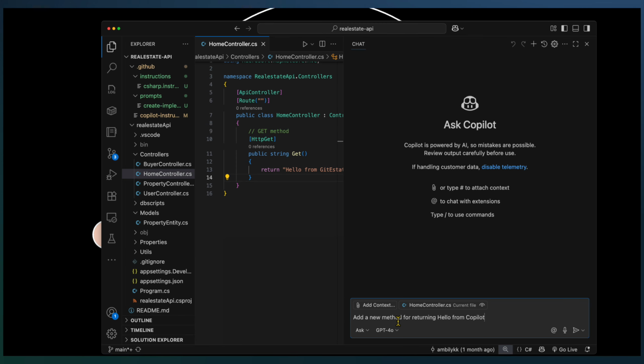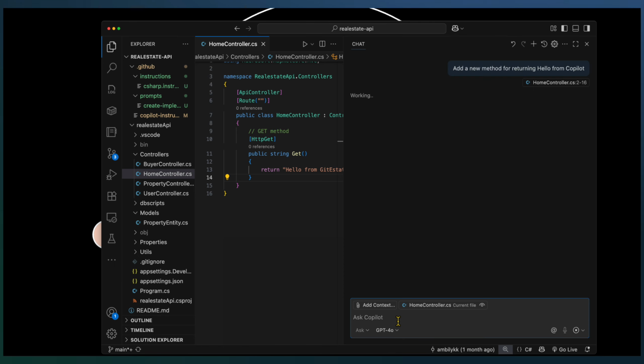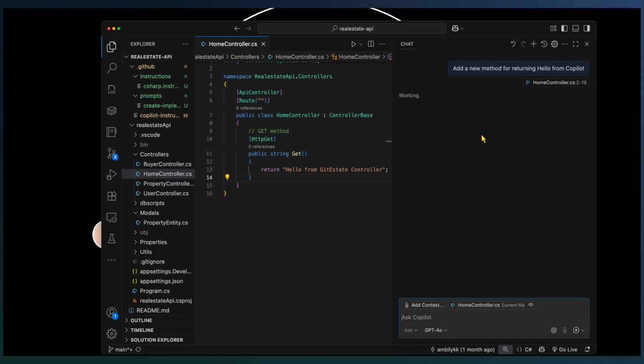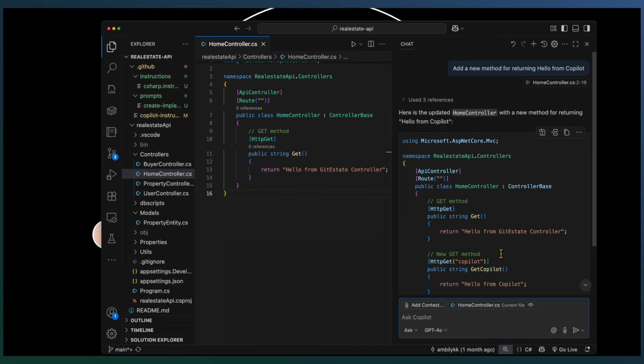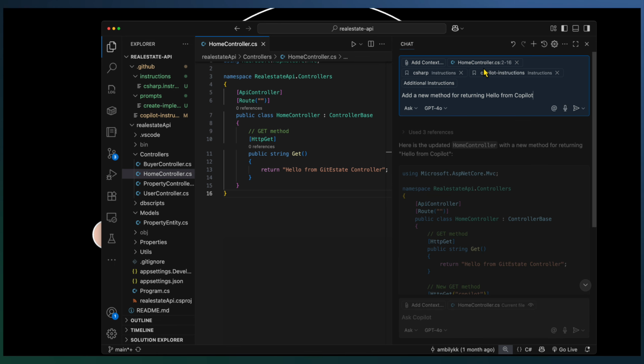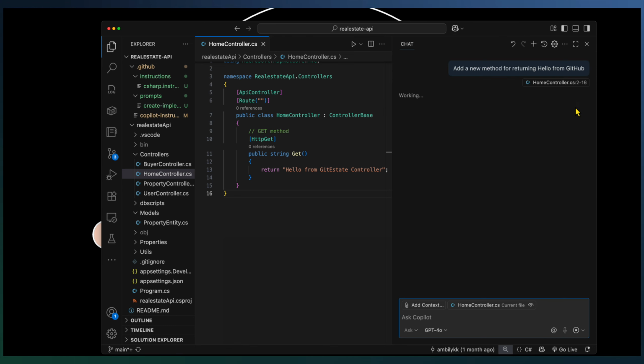In VS Code, we are passing our first prompt, that is, add a new method to return hello from Copilot for home controller. Copilot starts working on this particular prompt and coming up with suggestions. In case this prompt needs a little modification or revision, go to the prompt, click on the prompt and modify it. Instead of hello from Copilot, if I need hello from GitHub, resubmit it.